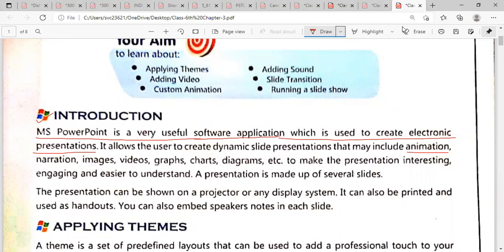You can also create dynamic slide presentations. It includes animations. You can add a picture, videos, anything you can add there, and it will make your presentation very attractive. A presentation is made up of, underline this line, several slides. You can add so many slides under a single presentation.